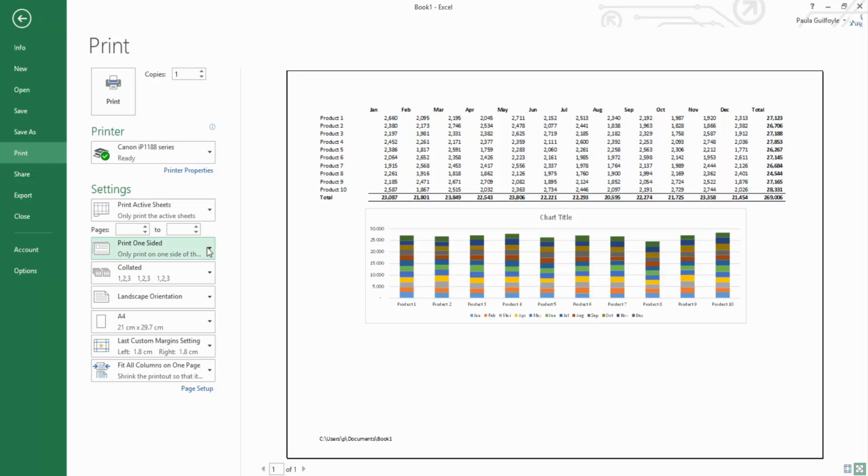Then on your printer, you can select print one side, print both sides, and so forth. You have your collated or your uncollated. You can select whether it's landscape or whether it's portrait, your paper size, your custom margins, and you can also select your fit. If you've got more than one page, you can select it from down here.